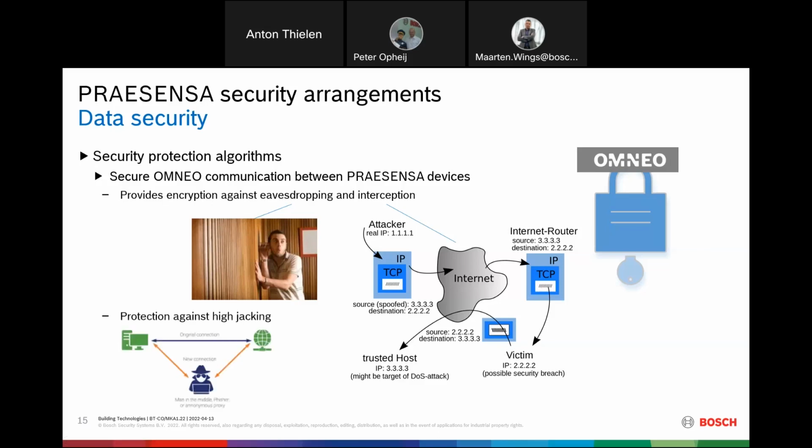Yeah. And with this hijacking, you have a man in the middle, like a phisher, who is more or less pretending to be the trusted device and can capture all the traffic coming in between. So these kinds of attacks are things Omnia will help you protect against.